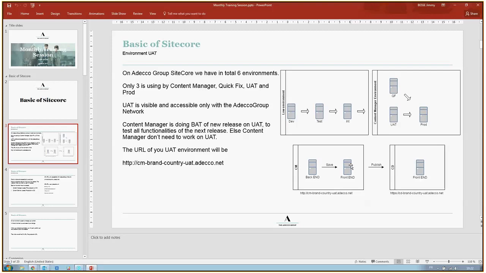After, like I just said at the beginning, we have chosen the second way of Sitecore, the way to publish. This means we have two front-ends. We have one front-end in our internal network, so you can work, save, and check if it's correct. And when everything is correct, you will just push it to your public website.